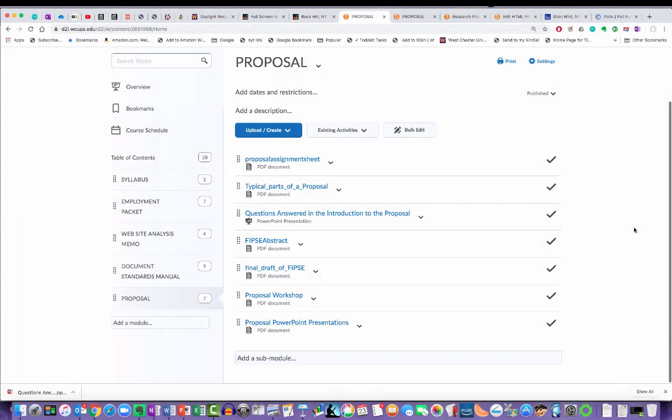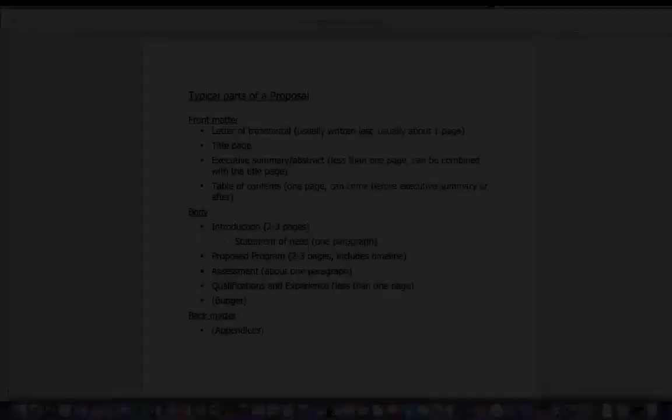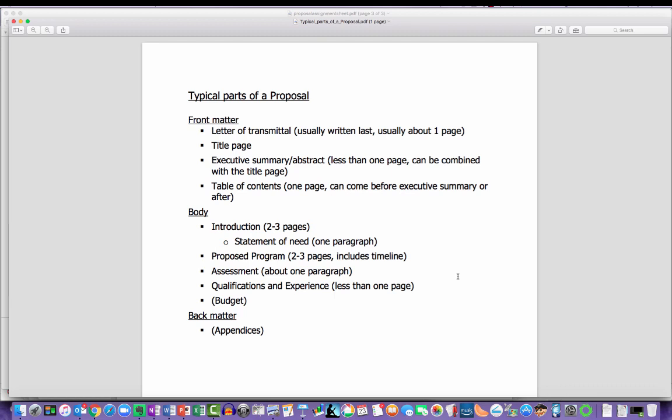Okay, so looking in D2L, I have uploaded a number of documents here. The first one is the assignment sheet, which I showed you a little while ago. The second one, typical parts of a proposal. Let me show you what that looks like. We saw it on one of those slides, but I want to show you how I broke it down a little bit more, so hang on. Okay, so here's the handout that I've got on typical parts of a proposal, and I've broken it down into front matter, body, and back matter.